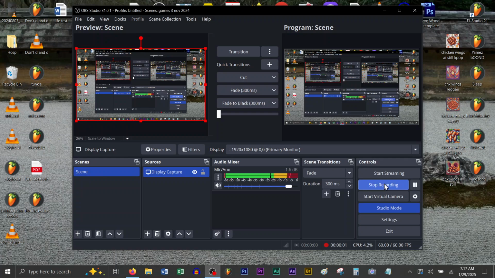Hello, I'm learning about OBS. Hopefully you can see this on the screen, but this is OBS Studio 31.0.1. It's a free-to-use software. I've had it on my computer for a while, on my Windows computer, and it hasn't caused any issues.